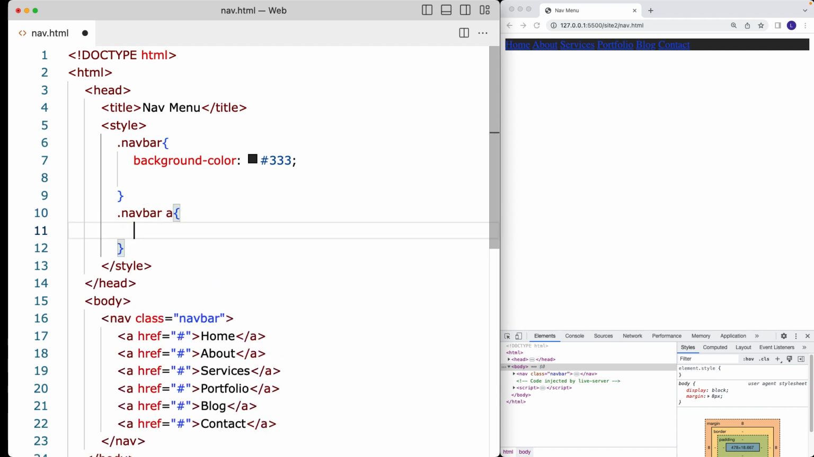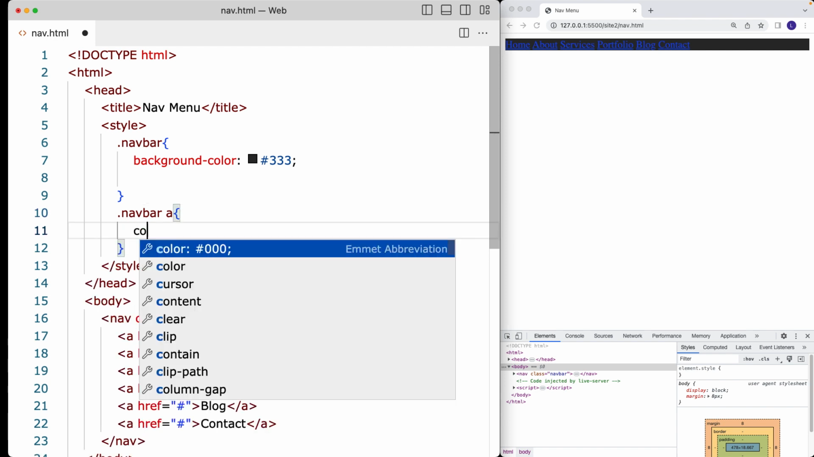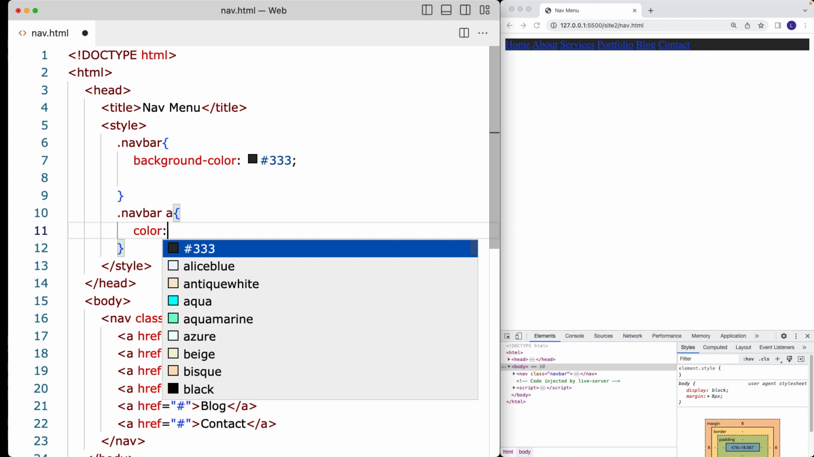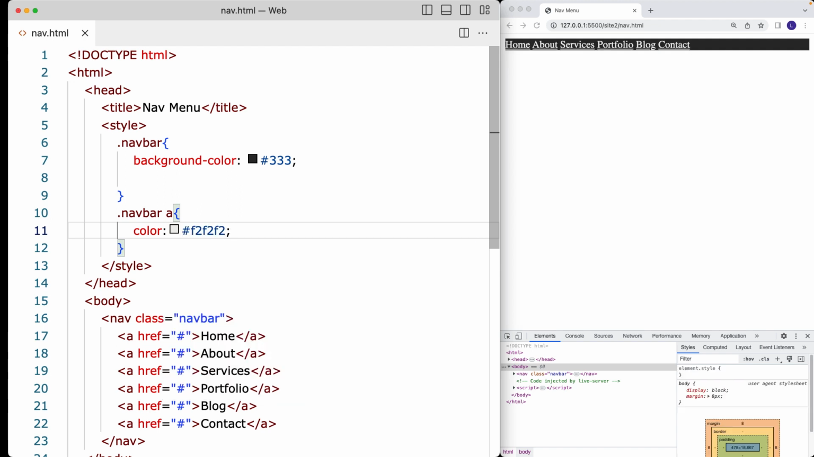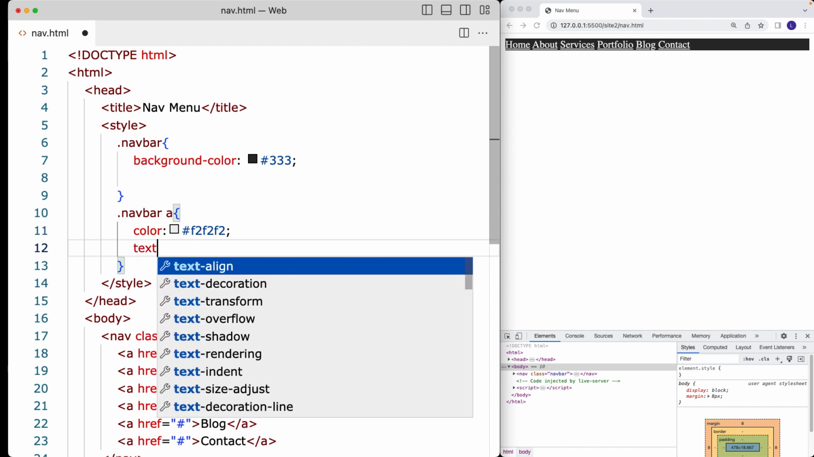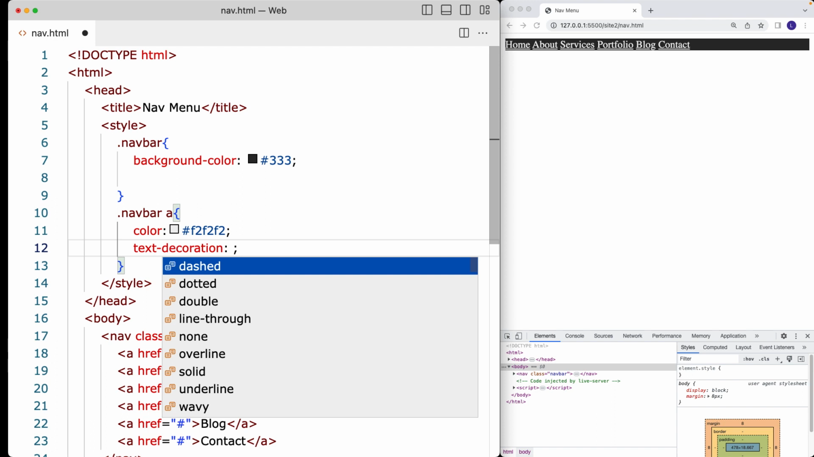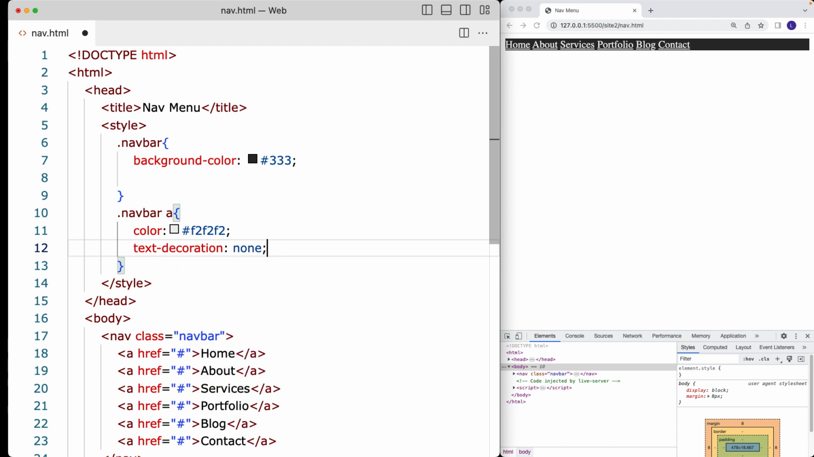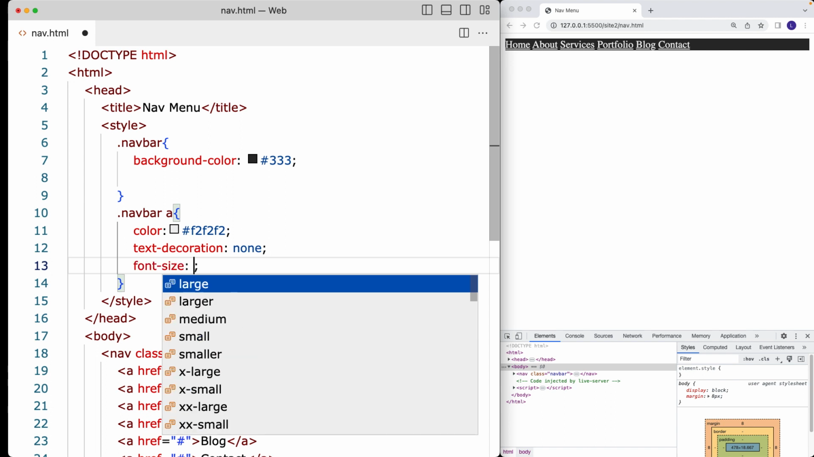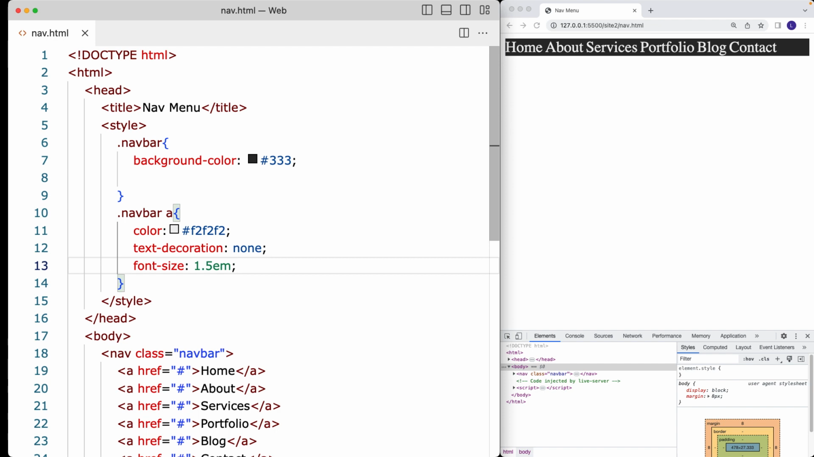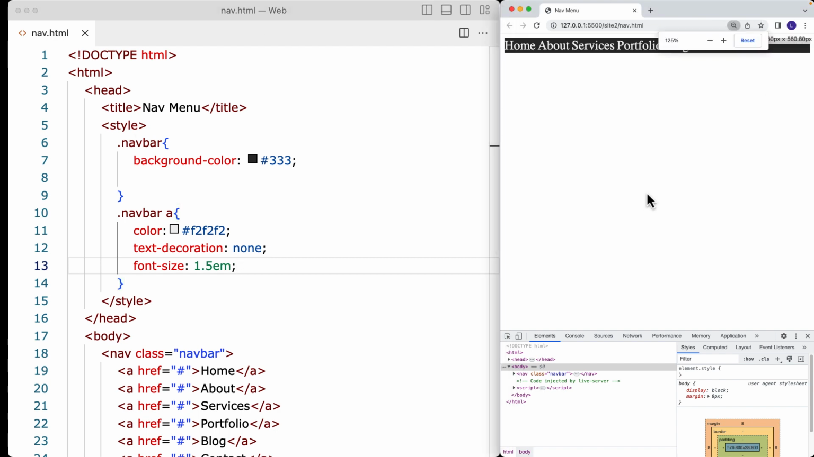And these are all anchor tags. So we can set the color of these. And right now, I'm just going to set it as a light color so that we can see it. And of course, you can update these as needed. Let's get rid of the underline with the text decoration. Set that to none. Also make the font size slightly bigger, and save that. So that gives us more visible, and I can bring it back down to 100%.